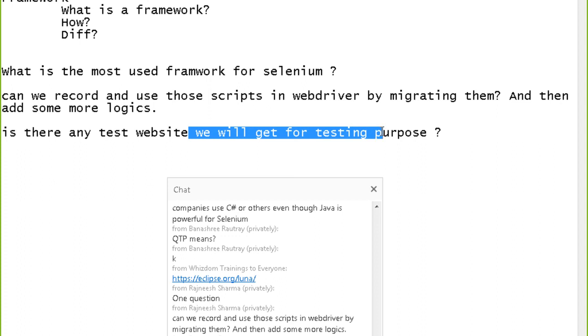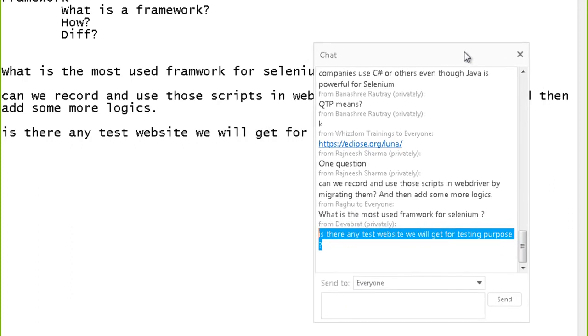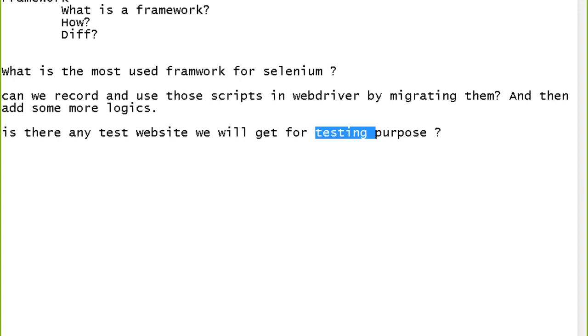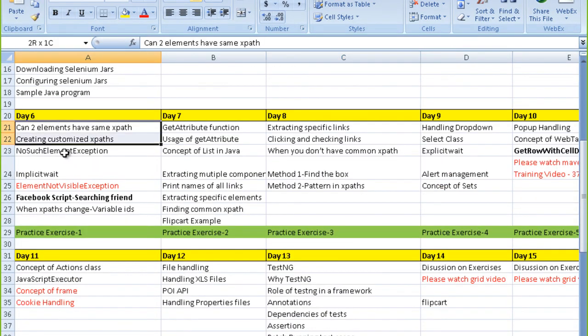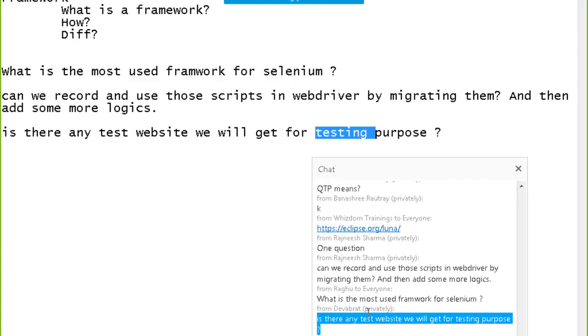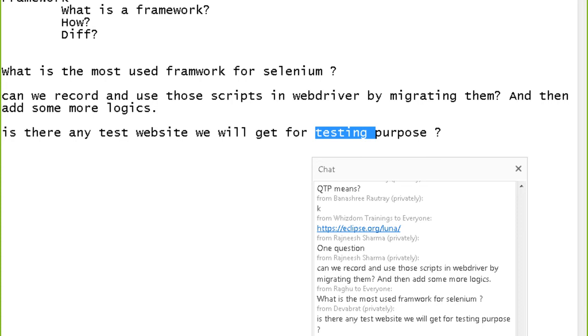Another question being asked is whether there is any test website we can use. Yeah, you can. I'll give you lots of websites. That is not a problem. I have lots of websites with me. We'll be doing a lot of exercises. The exercises will start from day 6 actually, where we have some background and at least we are on a certain level.